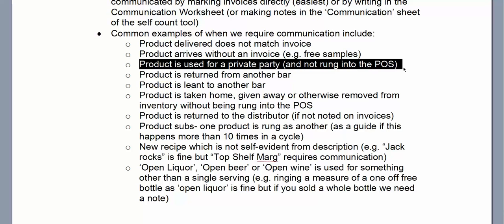This is a big one, private parties. So the ideal way for us to have a private party is to ring up all the drinks individually, and then if you're not charging them per drink, you can comp off those drinks. Don't void them because you'll erase that record, but comp the amount off so that you can have that record in the point of sale system, but not have to take that money from the clients.